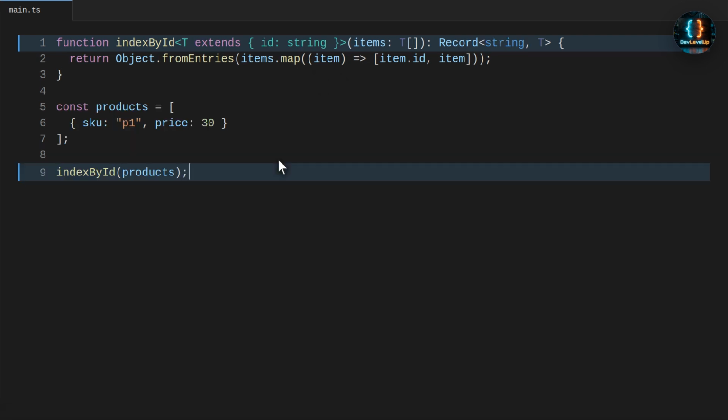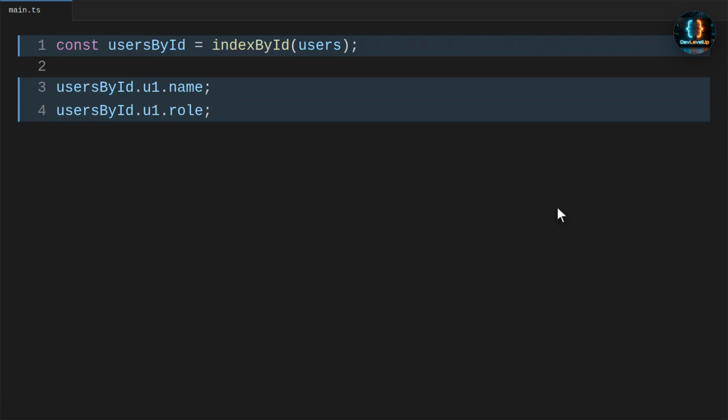Now look at the safety check. If we try to pass objects that only have SKU and price, the compiler stops us before runtime because the helper promised it can read ID. Let's break down why this works.